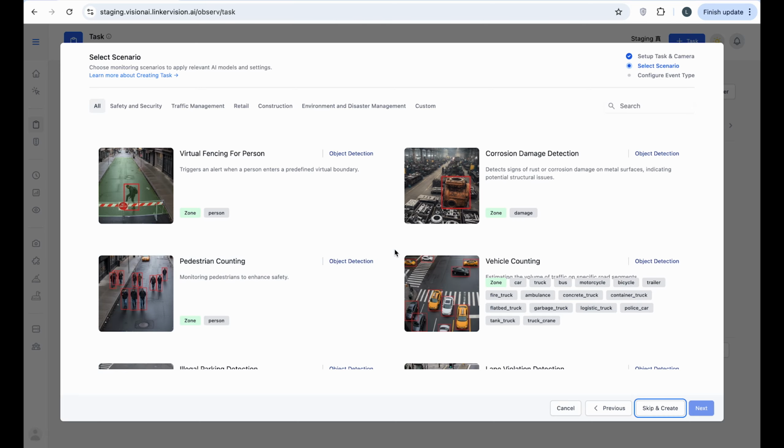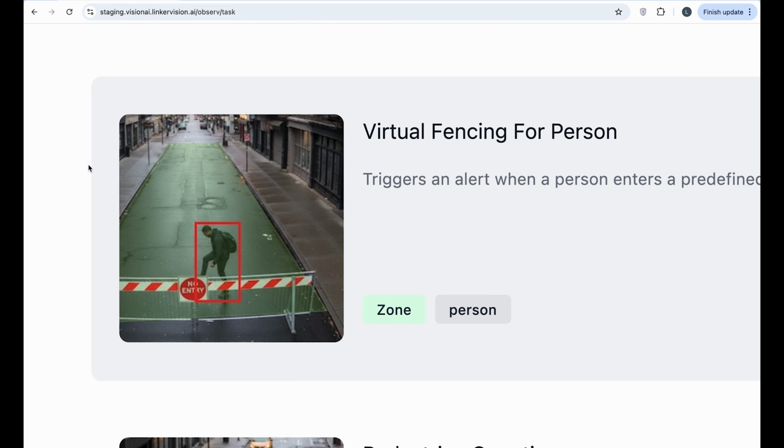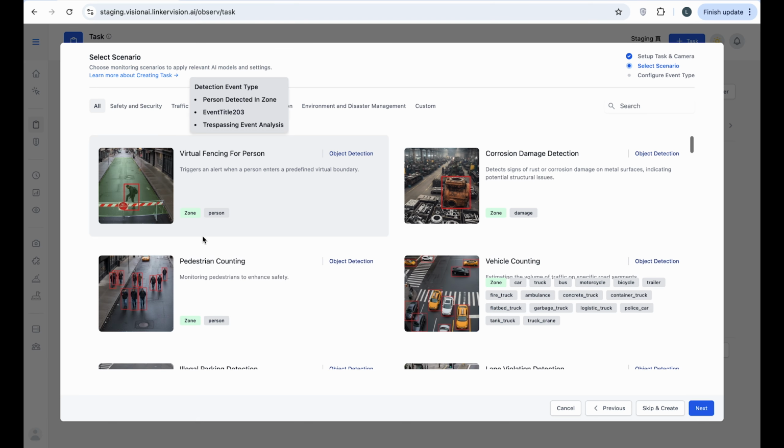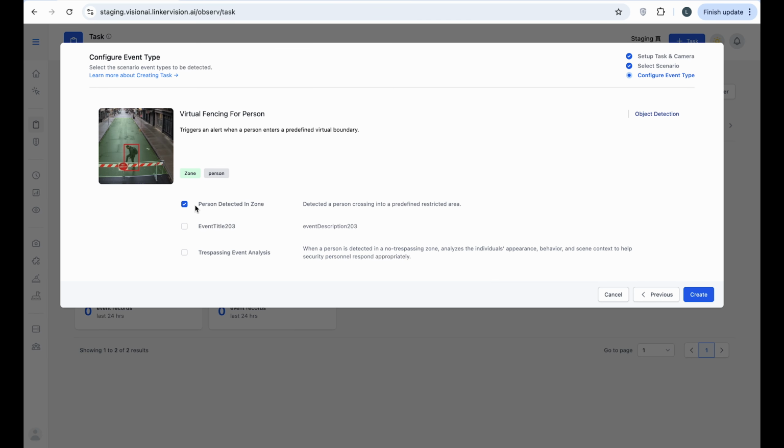So I mentioned not wanting anyone in front of the office. So that's going to be looking for people in an area. Let's use virtual fencing for person, wherein we can draw an area over here. And if anyone enters that area, we can get an alert. Now let's select next and select the specific event that we're looking for. So again, nothing too fancy, nothing too special. We just want to check if a person is inside the zone that we want to draw. Now let's go on and create that task.